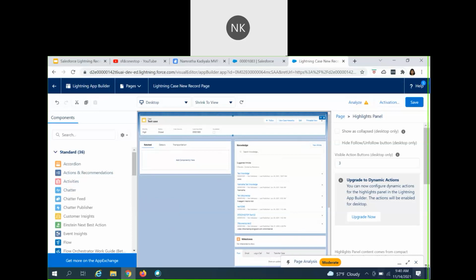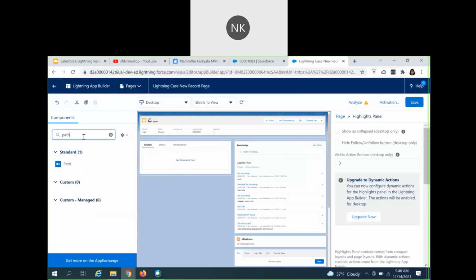So for now, I will close all of those, and now we'll enhance our page. I also want to have something called a path. Here you see the standard component, path. This path component is, as it says, a visual representation of our business processes. Suppose we are trying to create a new record page for the case, right?